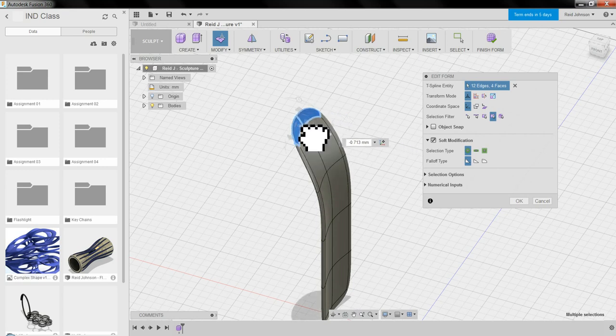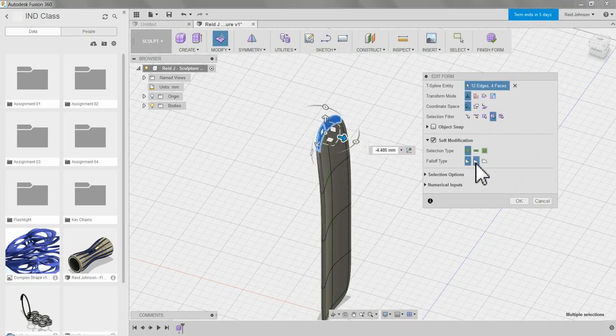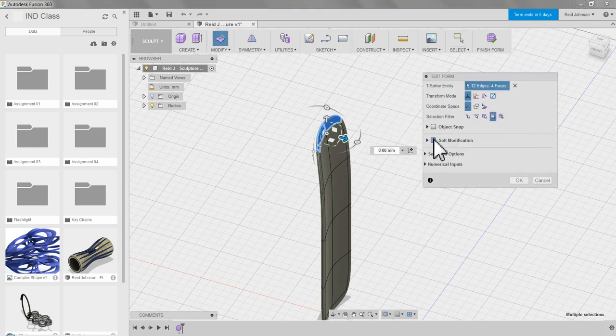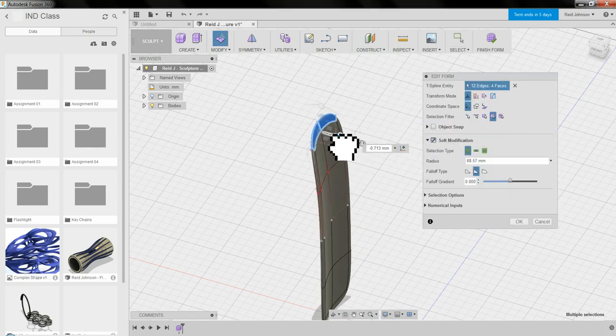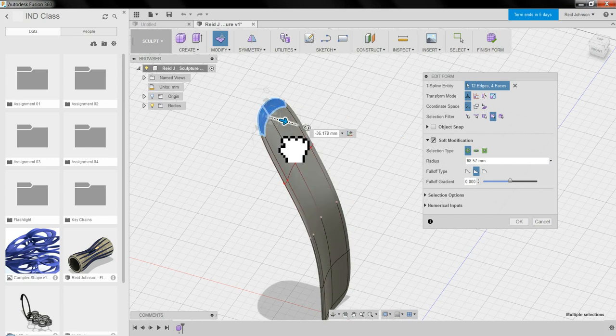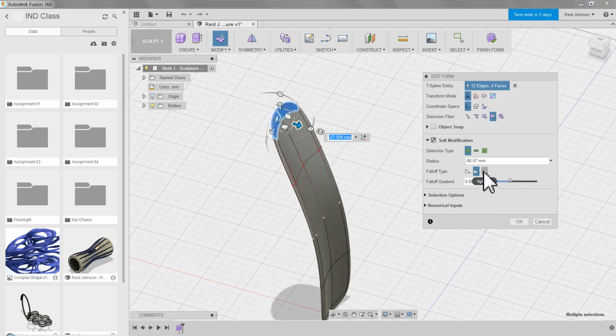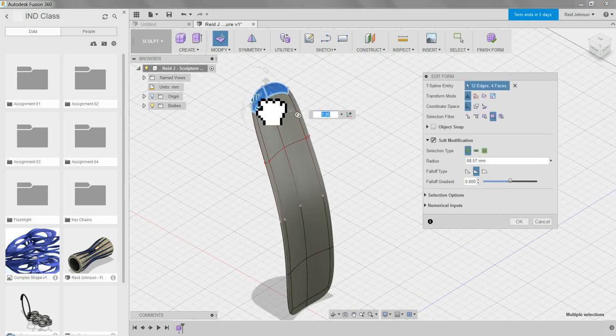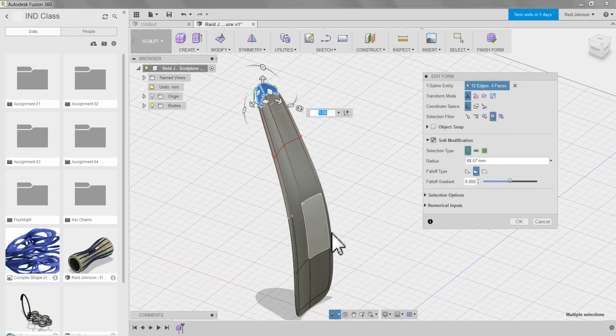In this case, I'm going to try soft modification to see what that does. Notice that it modifies more than just the lines next to it. You can increase this, adjust this, and experiment. So go ahead and do that. Encourage lots of experimentation with this assignment.